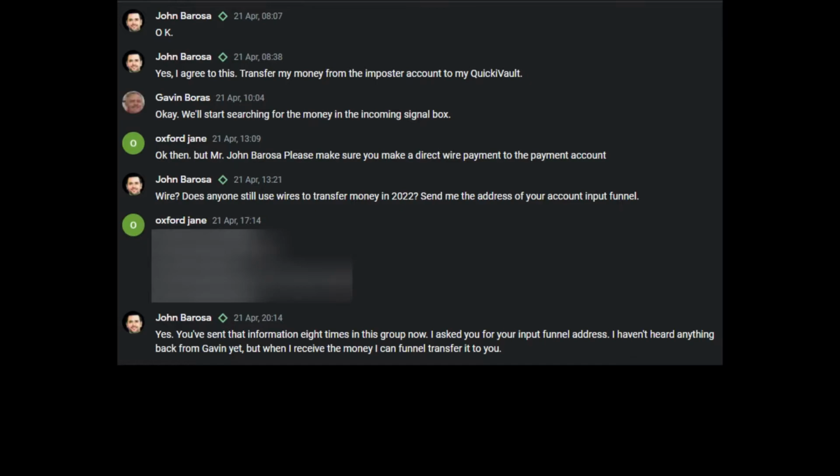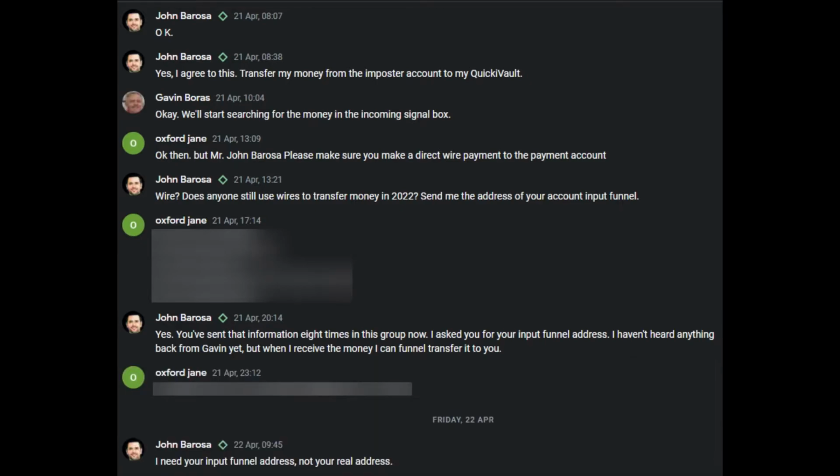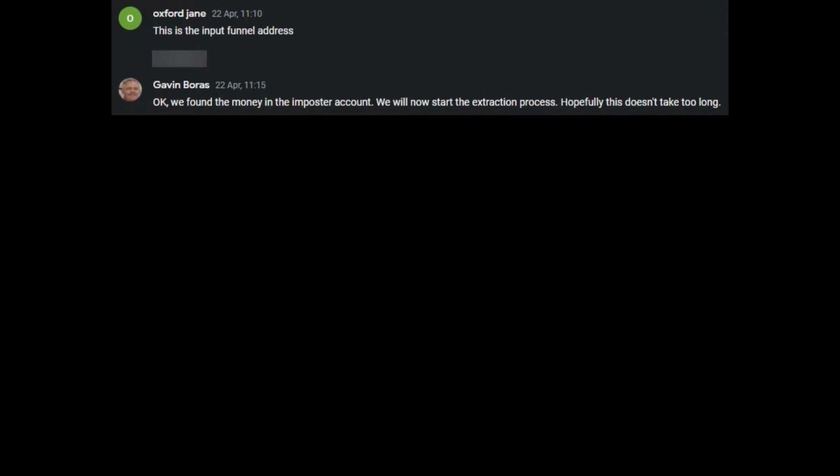I haven't heard anything back from Gavin yet, but when I receive the money I can funnel transfer it to you. I need your input funnel address, not your real address. This is the input funnel address. Okay, we found the money in the imposter account. We will now start the extraction process. Hopefully this doesn't take too long.